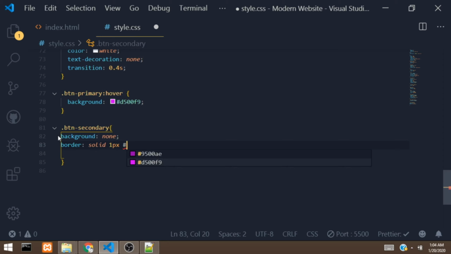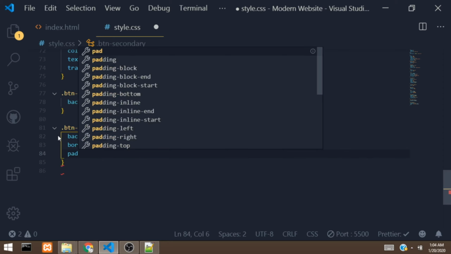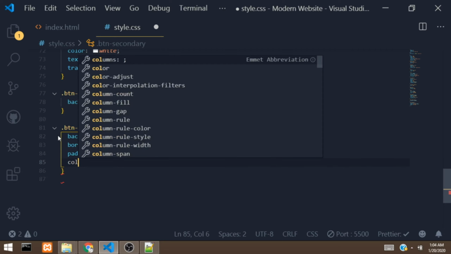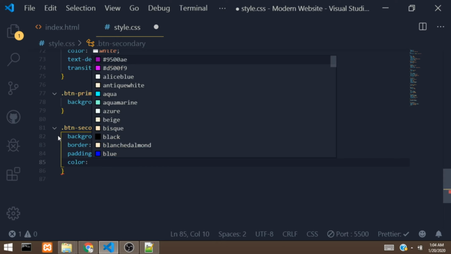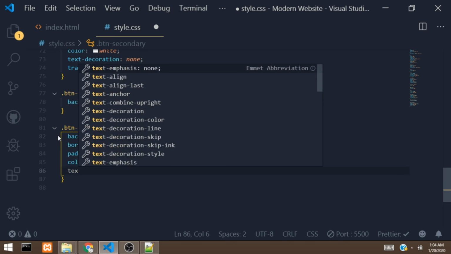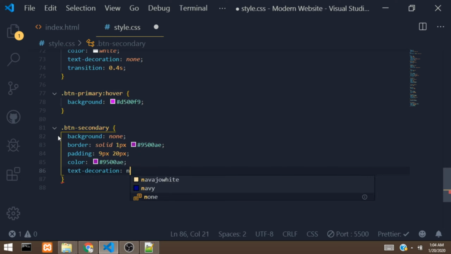hash 500AE. I will give it a padding of 9 pixels for top and bottom, then 20 pixels for left and right. Then give it a color of hash 9500AE. Then we are going to add a border of none. Then we'll say text decoration. We'll give it none.